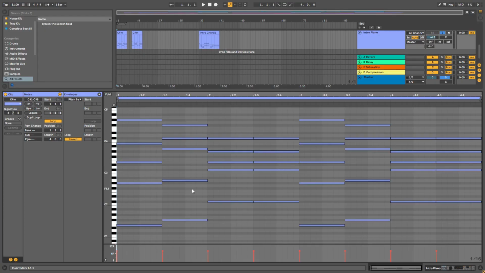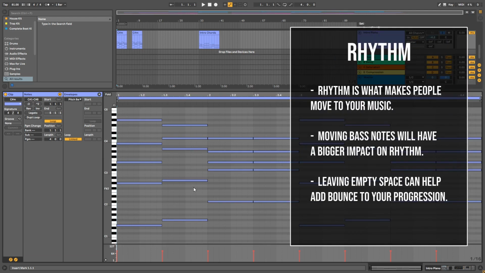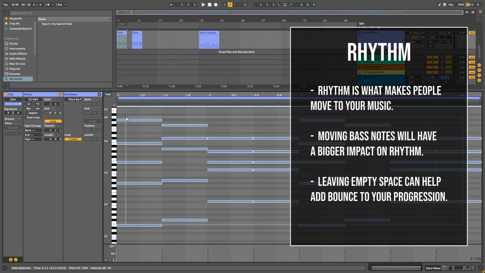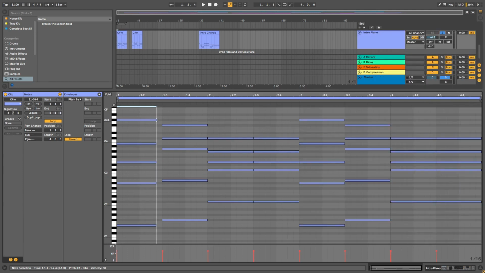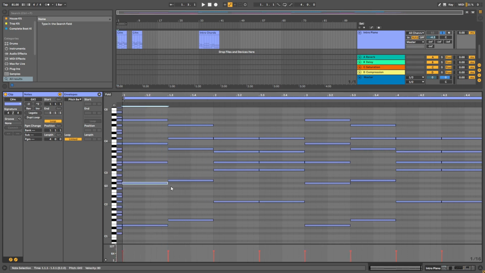Okay, so tip number 3, and in my opinion, this is the most important tip, and that is adding rhythm to your chord progressions. Now, this is quite simple. It's just like on the beat, nothing exciting, and there's like different ways you can do this. You can simply change the whole chord length, and add rhythm that way, or you can change specific note lengths and add rhythm that way.